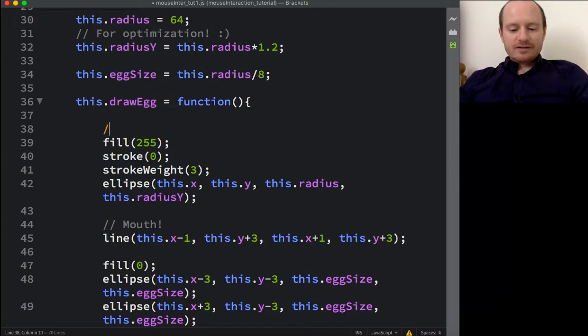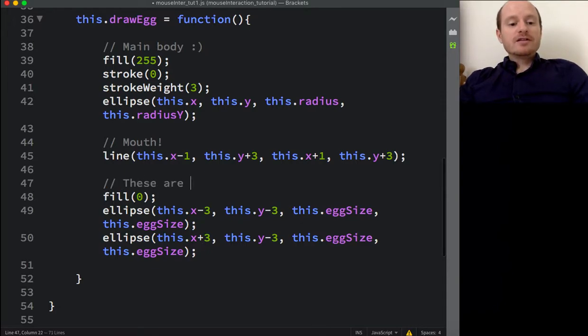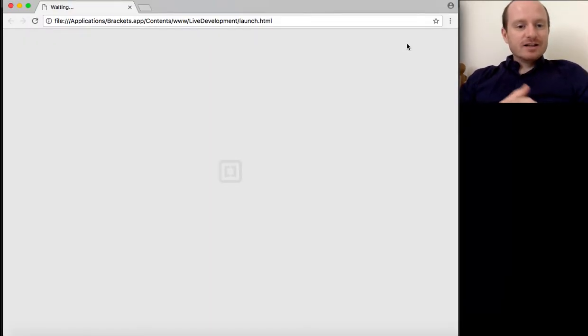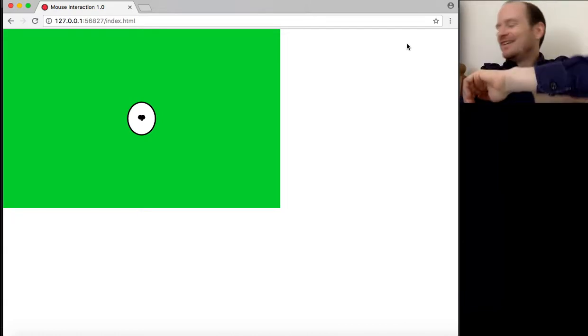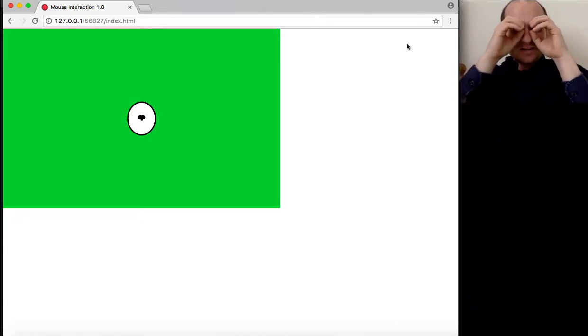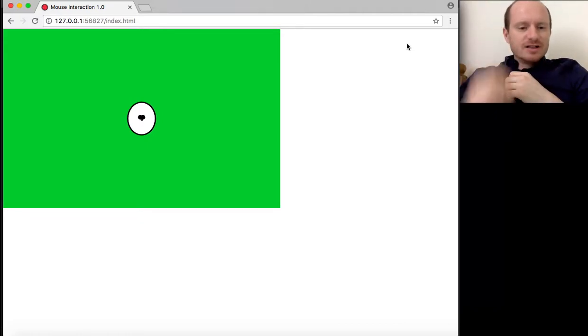This up here is the main body, smiley face. These are the eyes. Hopefully, hi. There we go. Run it. I'm very excited to see our ghost egg called Suze. There we go. It kind of looks like a Minecraft thing, like a villager or something with a long nose.